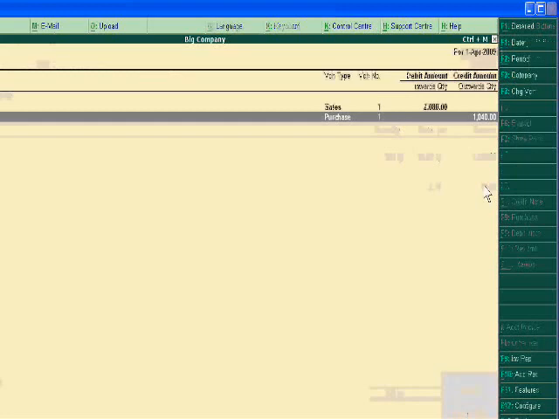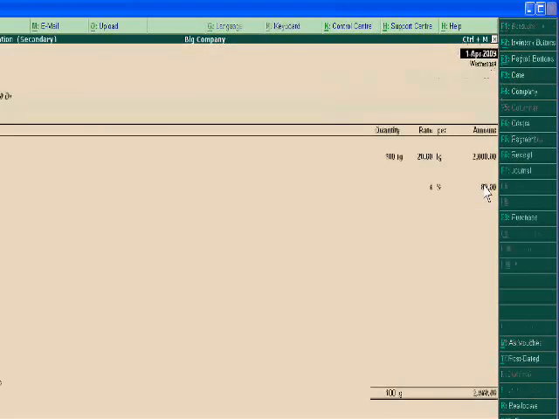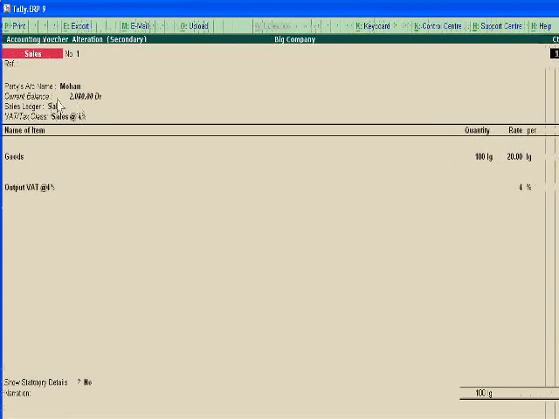Next, we have passed the entry of sale. The same goods we have sold for 2000, and 80 is output VAT which we have to collect from our debtor Mohan. So the manual entry is debtor Mohan account 2080 debit, to sale account 2000 and VAT output 80.